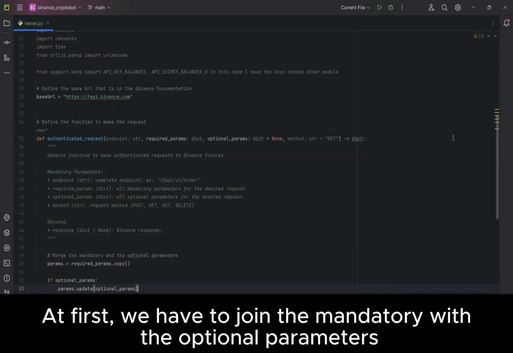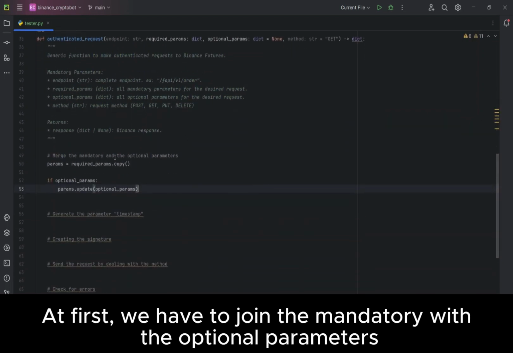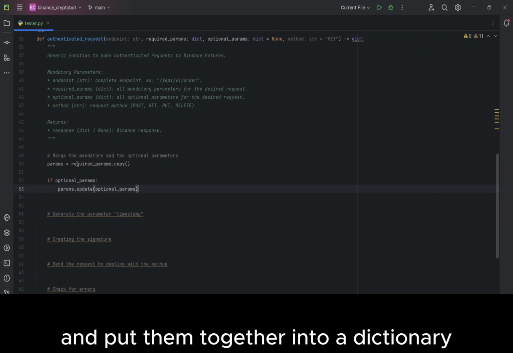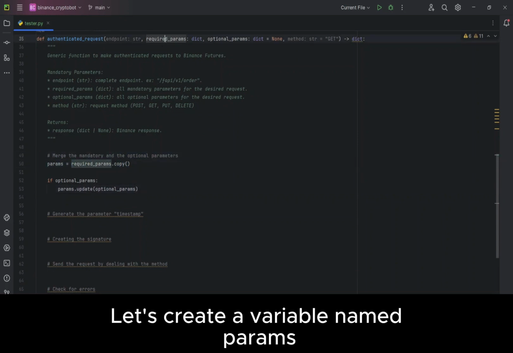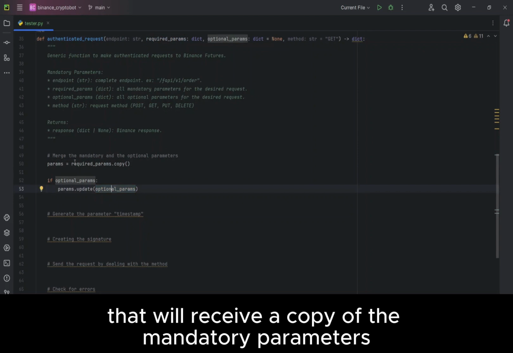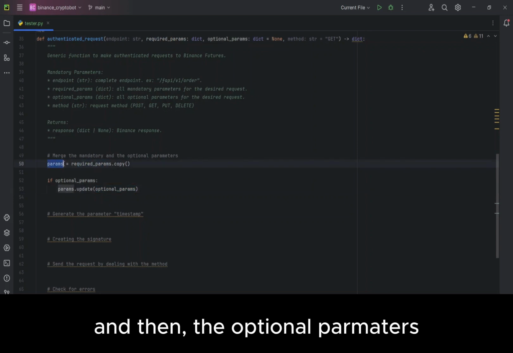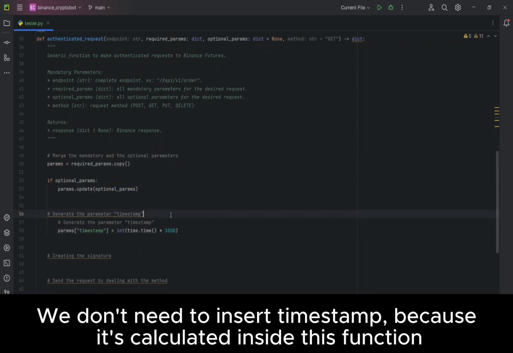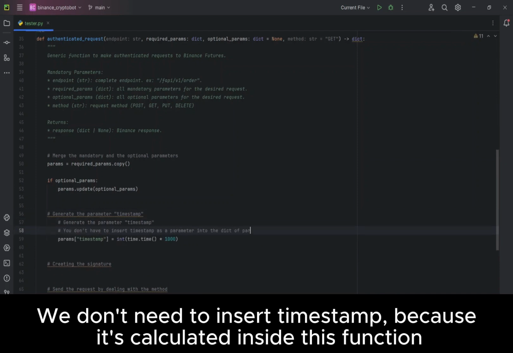At first, we have to join the mandatory with the optional parameters and put them together into a dictionary. Let's create a variable named params that will receive a copy of the mandatory parameters and then the optional parameters. We don't need to insert timestamp because it's calculated inside this function.